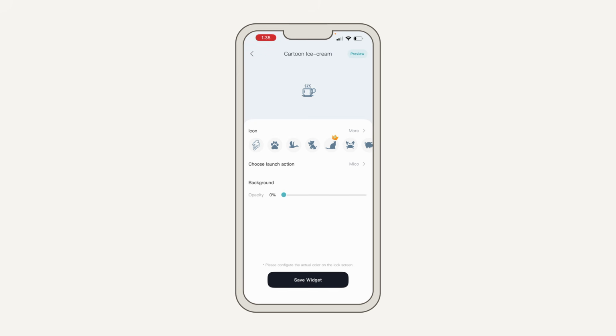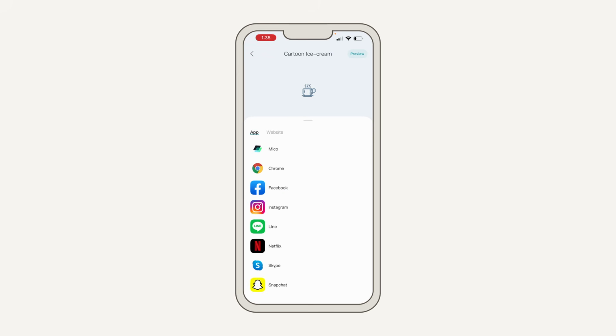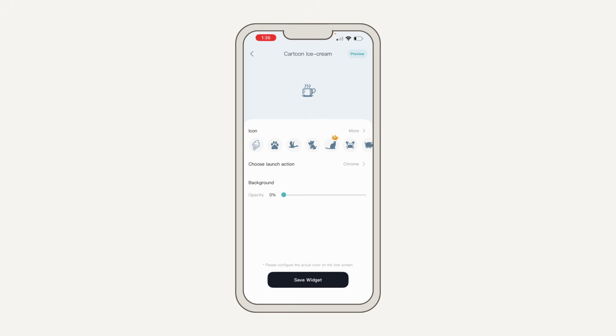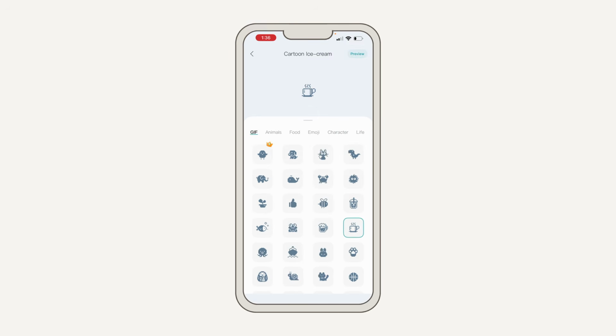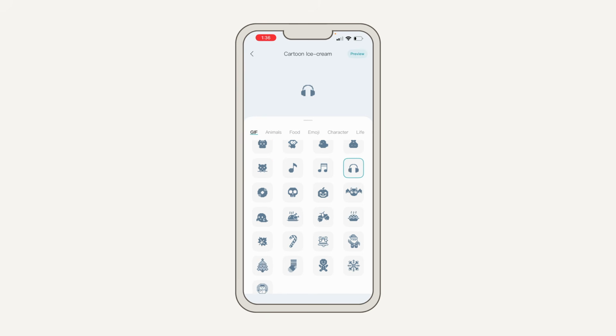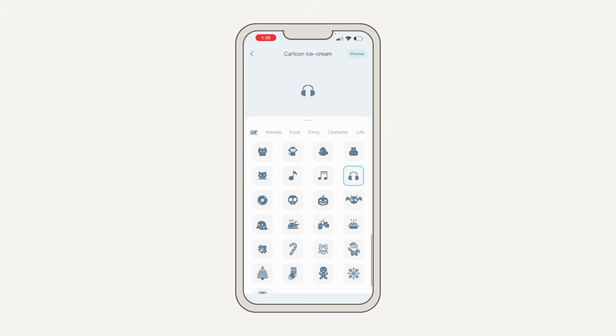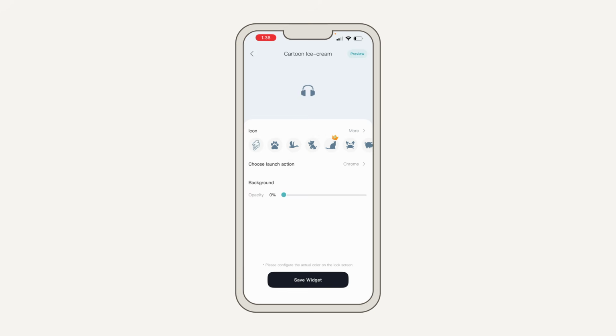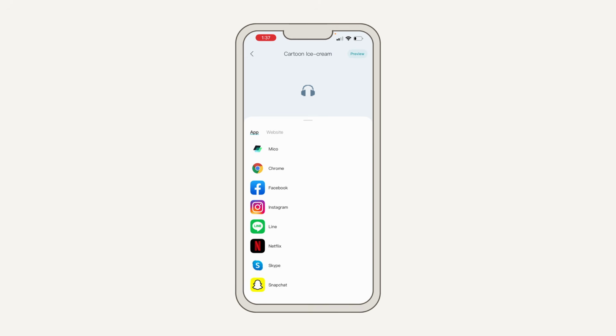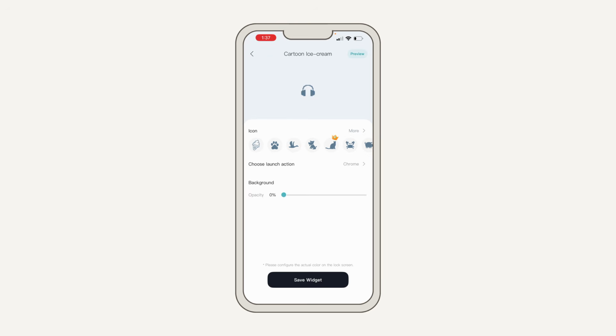And I am gonna choose a launch action for this one. I think I'll just make it open up Chrome for now, although I might change it to like the Starbucks app or something later on. So now I'm gonna tap Save Widget and then tap Get It. Then I'm gonna tap on More again because I wanna save one more widget. And then for this next one, I think I'm gonna do this little headphone widget. And I'm also gonna make sure the opacity is set to 0%. And then for this launch action, I think I'm gonna do Spotify and then Save Widget.